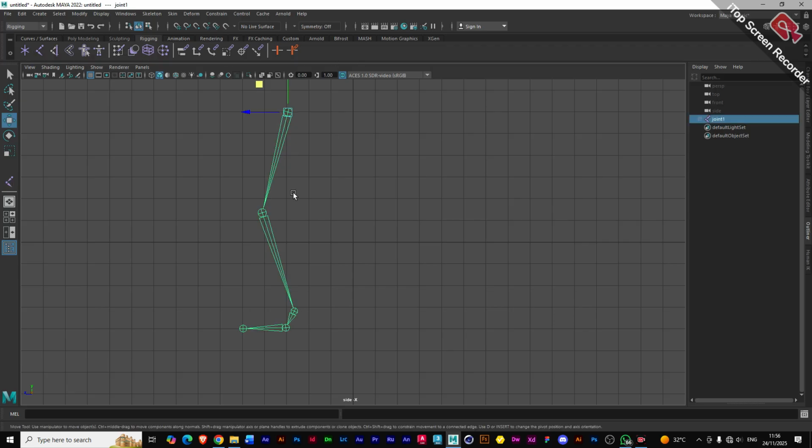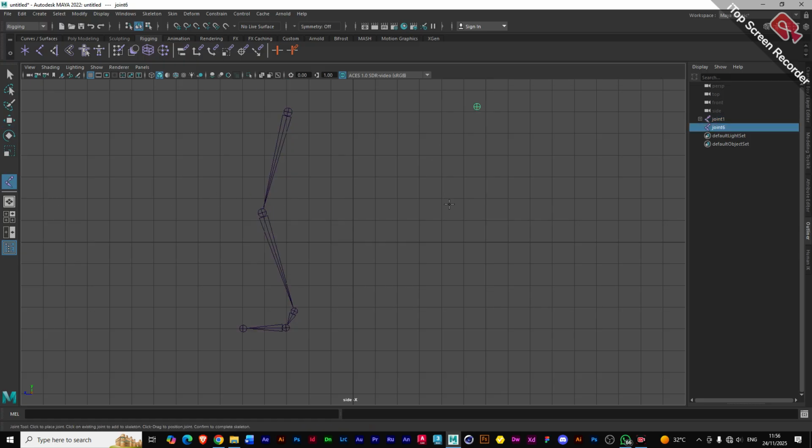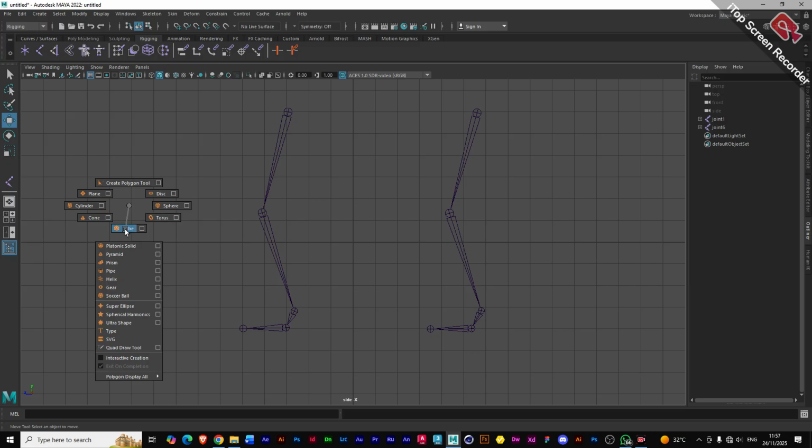I'm going to show the difference between the two of them. What I'm going to show you now will help you understand why they are used in rigging and why they are so important for any model that you will be creating. Let me create a cube.